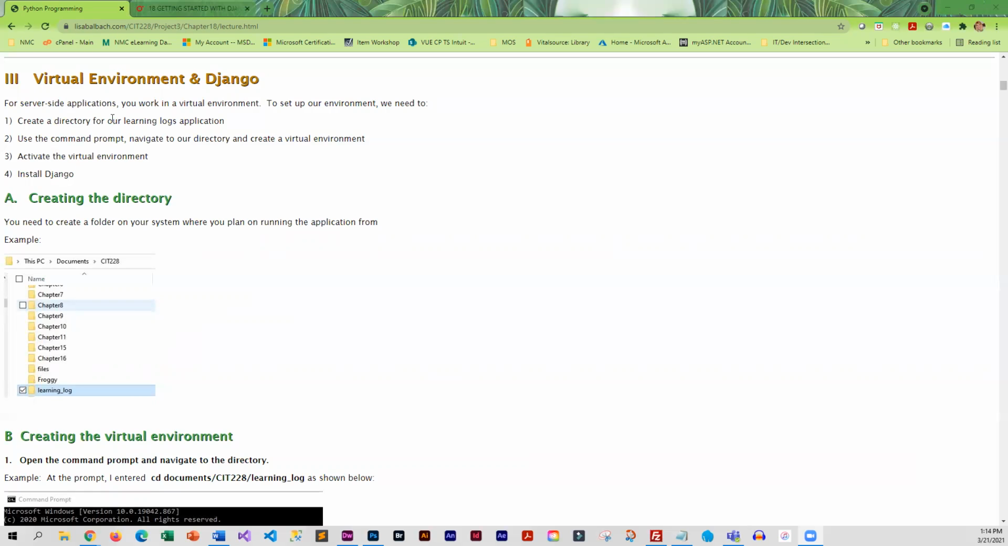So for server-side applications, you have to work in some type of virtual environment. Sometimes there is a software application that you run that is separate. Quite often you end up working with the command prompt or PowerShell. We are going to be working with our command prompt to set up this virtual environment.